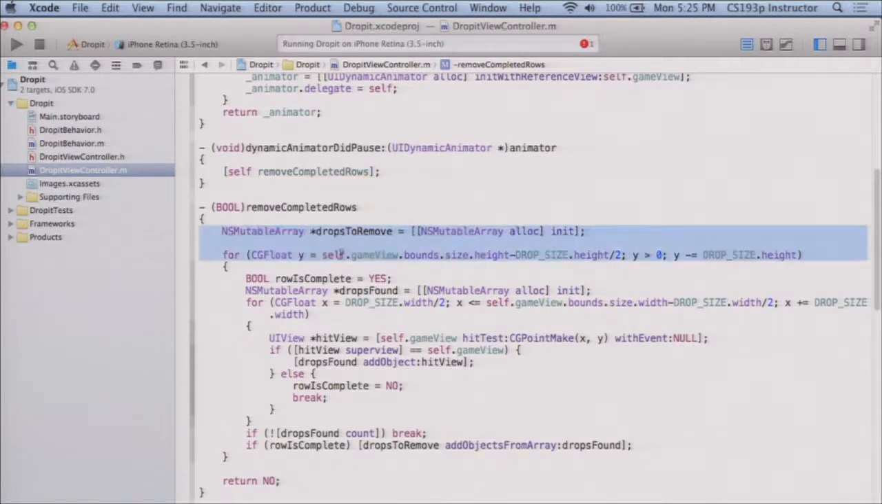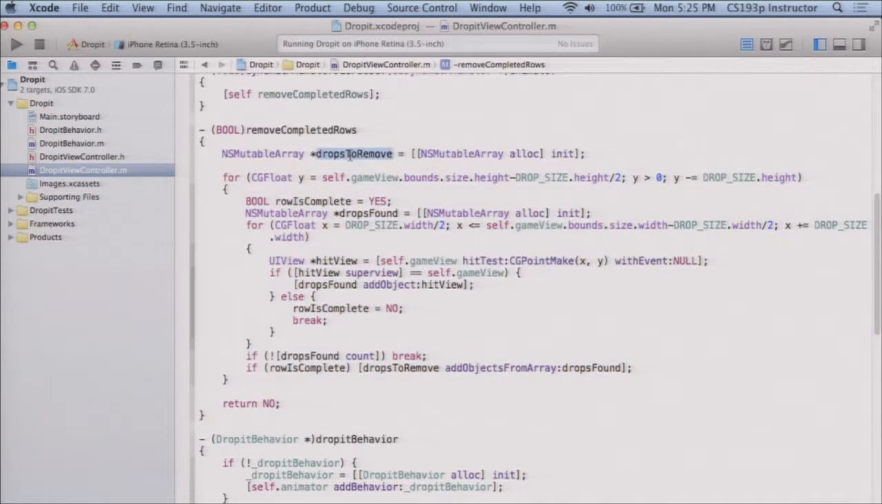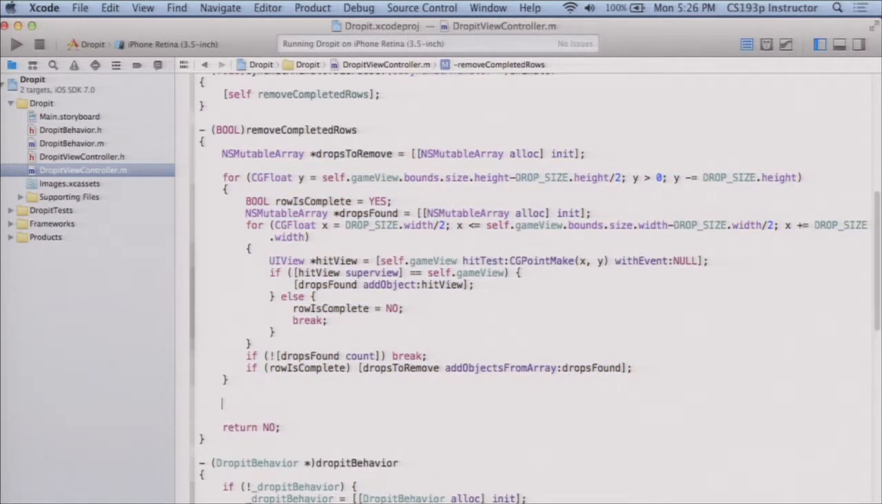So how does this work? Well, you can take my word for it that this little snippet of code, and you can go look at it later, basically just fills this mutable array, dropsToRemove, with all the drops that are in a completed row, even if there's multiple rows. It does this using this method hitTest. I'm actually looking at all these things and seeing if there's a view there, and if there is, I'm okay. And if I get all the way across a row, I'm like, okay, I got a whole row, and I'll keep them all. So that's what dropsToRemove is. This code right here is going to fill in dropsToRemove with all the things. So now we have an array of the drops that we want to remove.